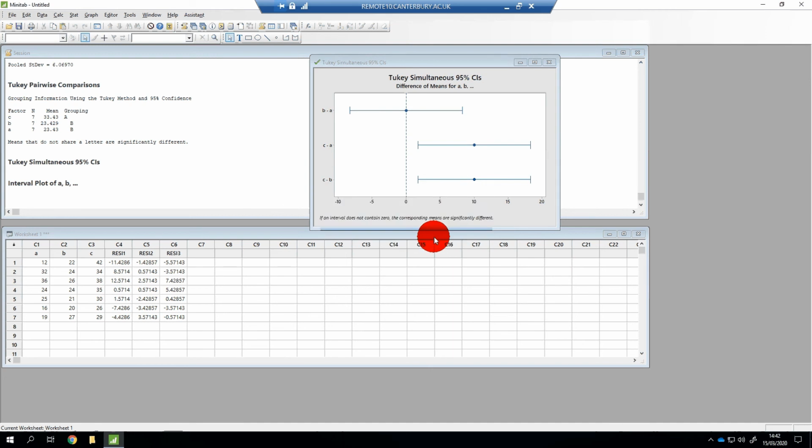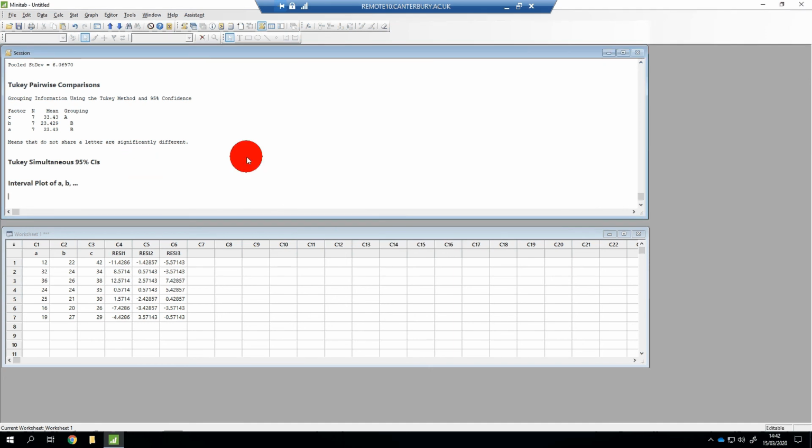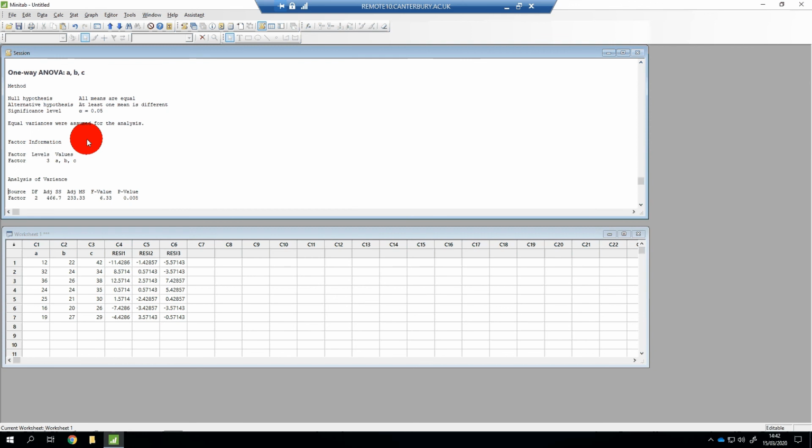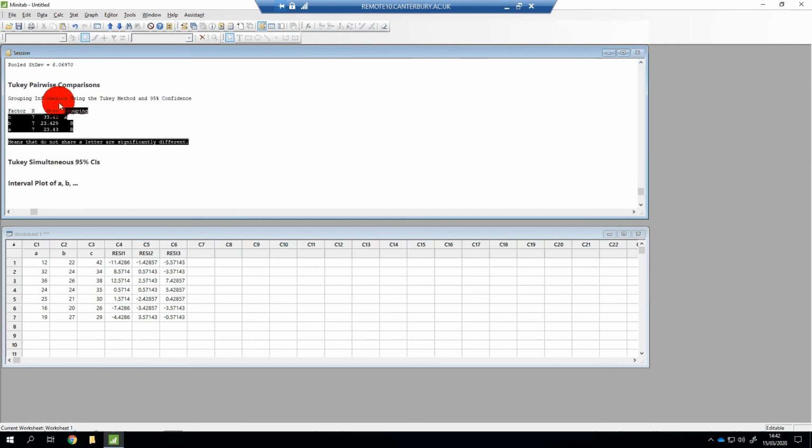So here's where we can see whether or not there's differences between our individual means. Now you can see here, for each group, for each variable, C, B, and A, it's produced a mean, and it's also produced a grouping letter, A or B. And it says here, means that do not share a letter are significantly different. So let's have a look.